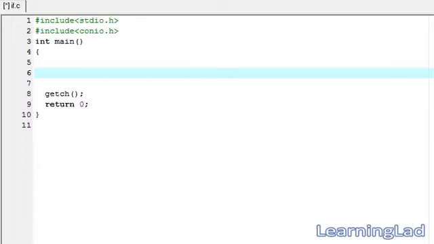In this video tutorial we're going to see decision making, or the selection statements, in C. There are two selection statements available in C: one is if else, another one is switch. But in this tutorial we're going to see the if and else. By using if and else, you can make your program execute some statements depending on some conditions.